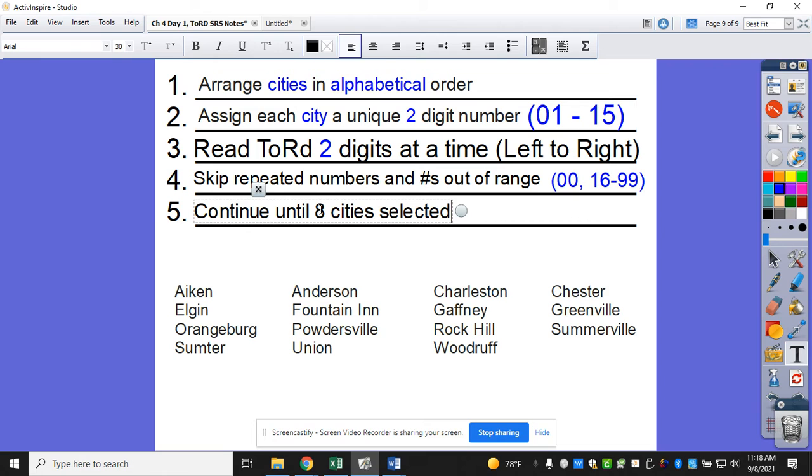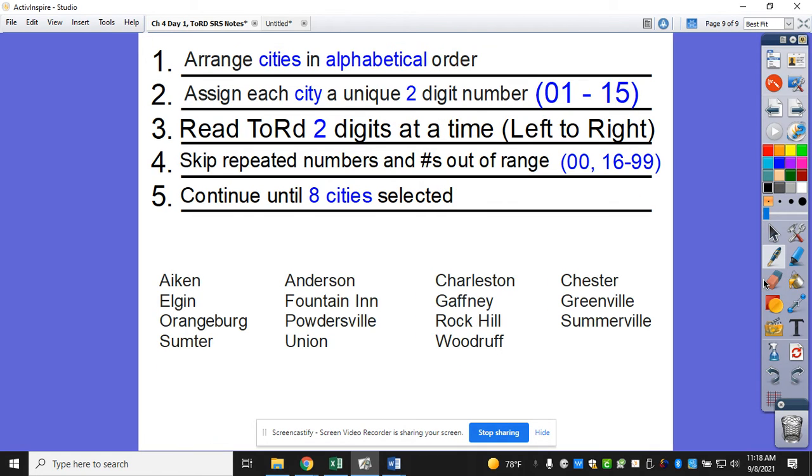So what I would have done is when I put them in alphabetical order down here, I would have written numbers beside of those. So they're in alphabetical order, so that's how I assign the numbers. Here's 01, 02, 03.